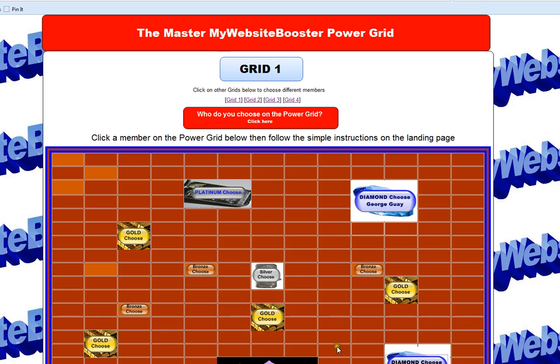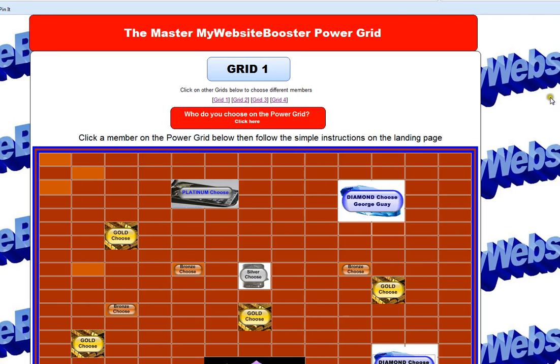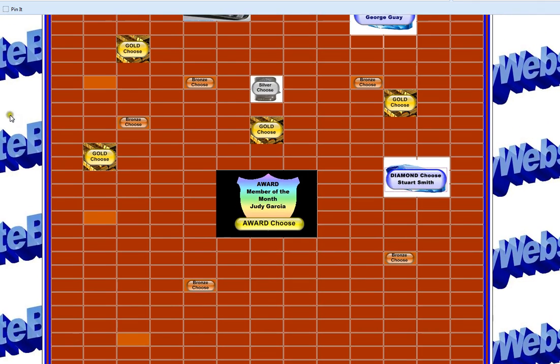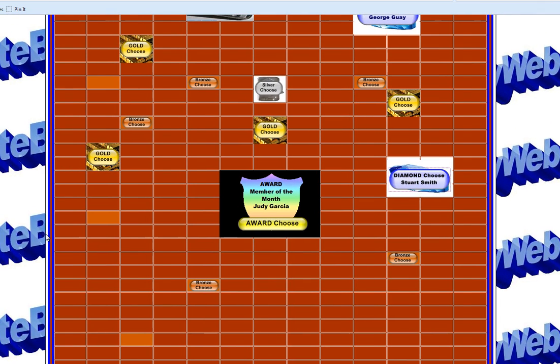So we've got a lot of things that we're going to introduce, and this is really only the start. And you'll see the power grid populate and go down into the other grids as we progress through. So it's a great time to be in, and to get your block up there, or blocks, and get using My Website Booster.